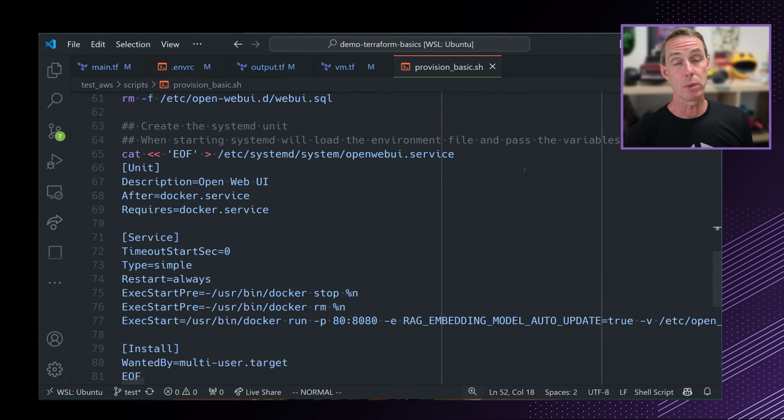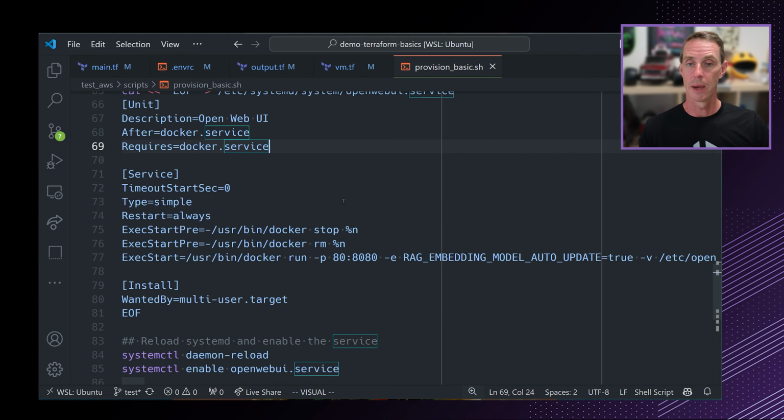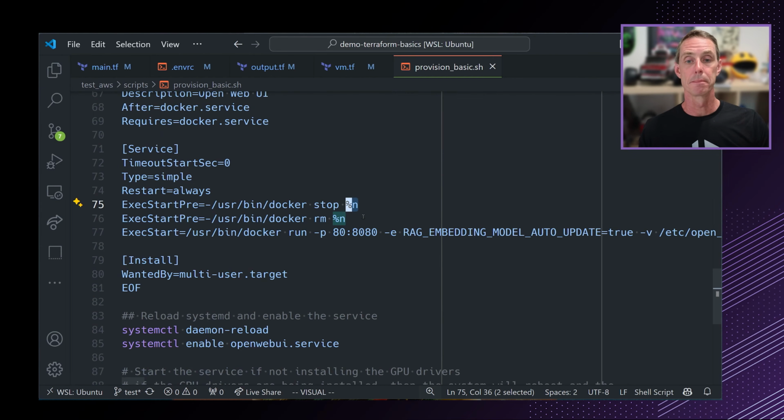So that Open Web UI starts whenever the virtual machine starts, let's create a systemd unit. I'm calling this Open Web UI. It's a simple systemd unit. It requires Docker, so it will always start after Docker. And we're just going to run some commands. I'm running a pre command, which is going to stop any existing instance. If I use this %n here, I can reference the name of the unit. I'm going to remove that Docker container, and then I'm going to run the new one.